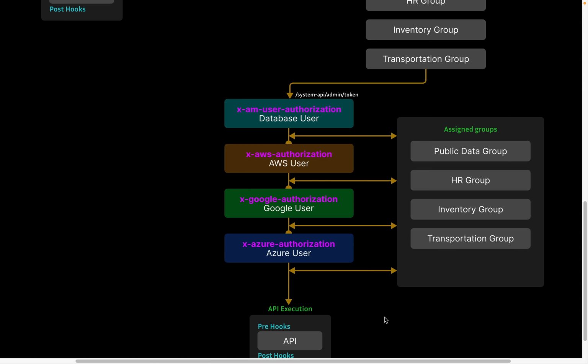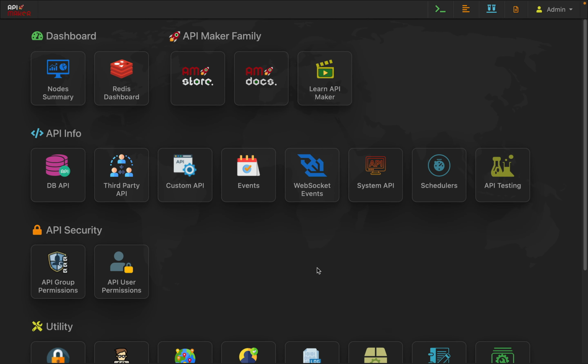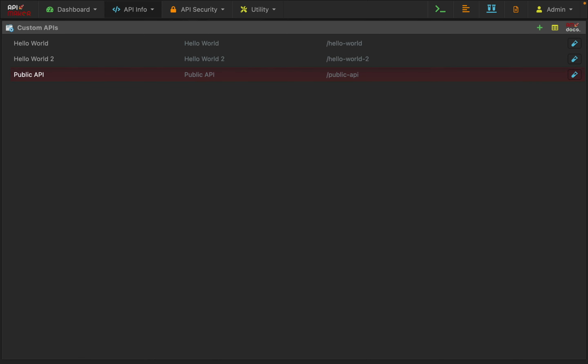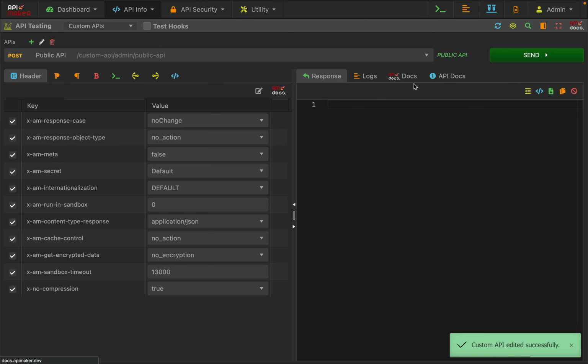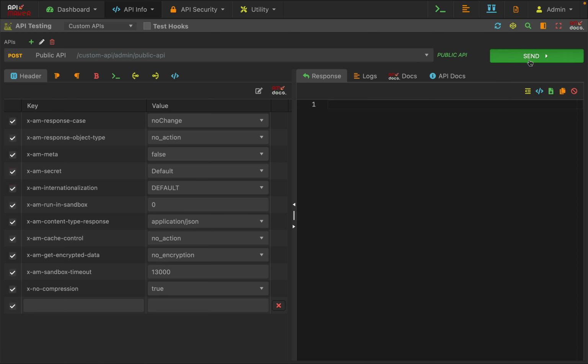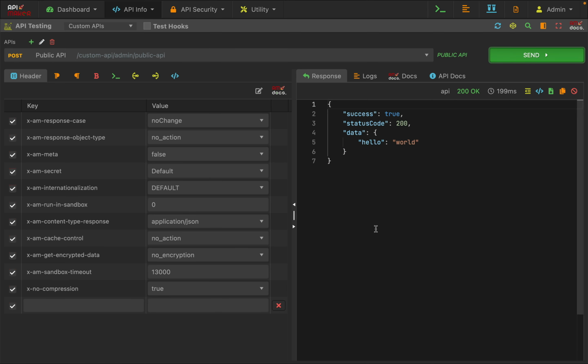Now let's assume you are using API Maker for only one project, and that is an e-commerce platform. By default, all your APIs will be secure and need a token. To make any API public, you can just modify this setting. API access type 2 is public, and when you update the setting, you will see this flag in the API testing environment that this API is public, and you can directly hit that API without any authorization header. Here in this header section also you will not see any authorization related header. That means this API is public.